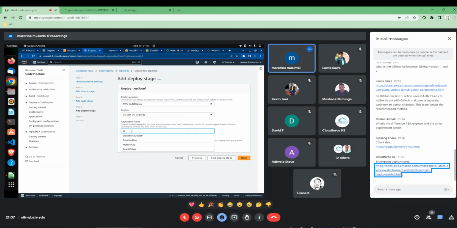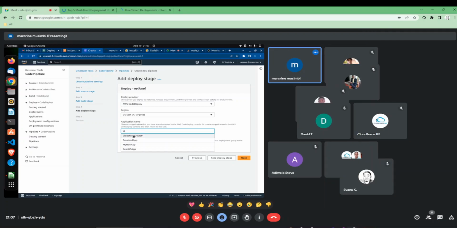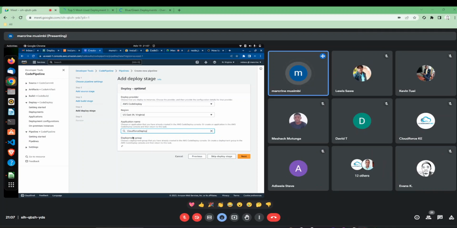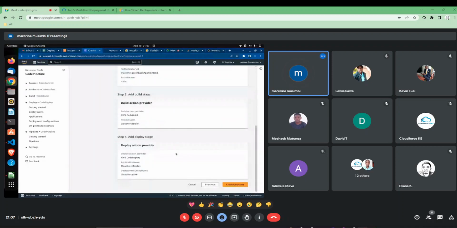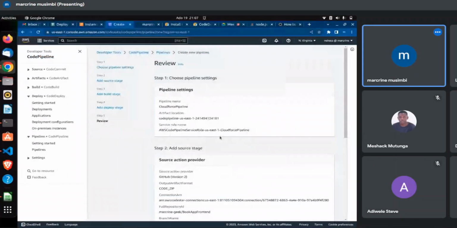Okay, so I'll continue. Now we choose the application name we've just created, and then wait for it to load. We choose the deployment group, and then we click next. And you review to see all the steps if everything is configured correctly.